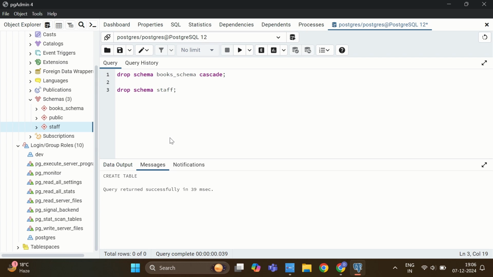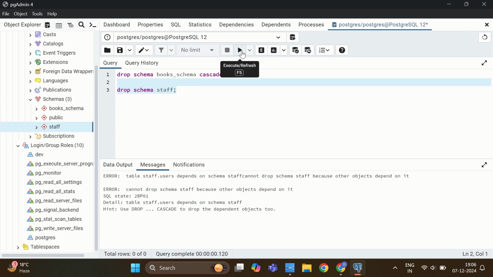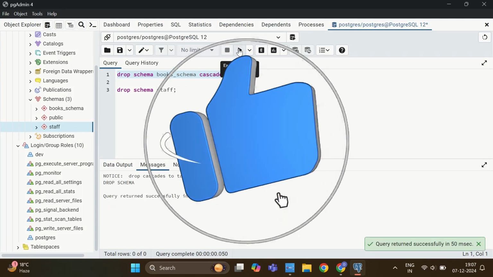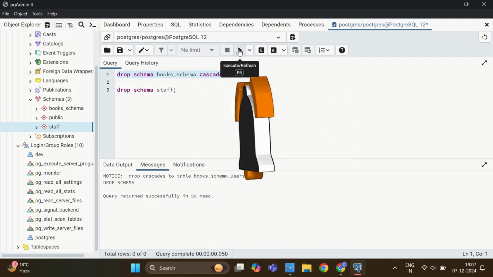First let me show you what will happen if I run the below query. It will give me the error, and you can see here it is saying table staff.users depends on schema staff, cannot drop schema staff because other objects depend on it. And if I run the first query, you can see the drop command has executed. It is saying drop cascade to table books_schema.users.